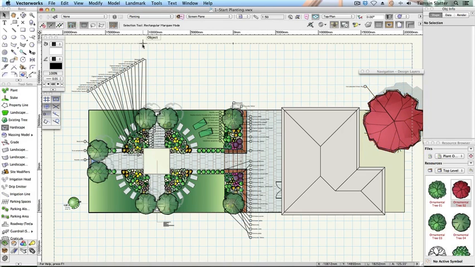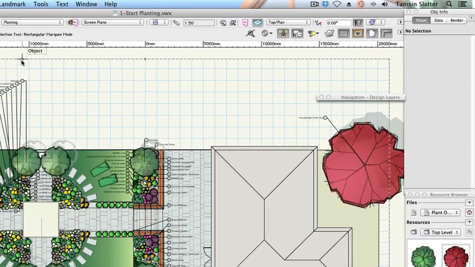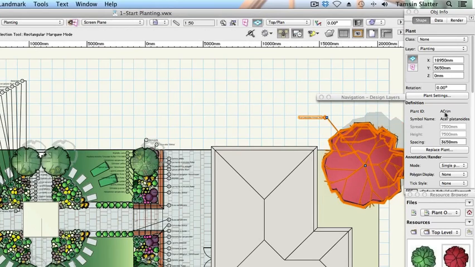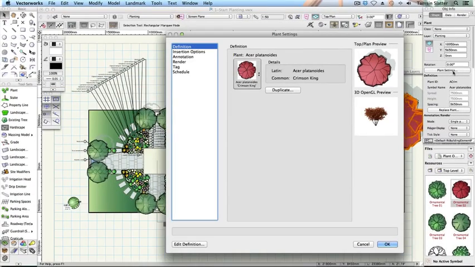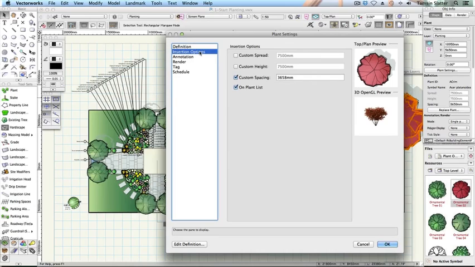Override insertion options and set tag options. Now we'll look at how the default settings can be overridden whenever this plant is placed. With the plant selected, click Plant Settings on the Object Info palette. Click Insertion Options. Notice the default height, spread and spacing fields are displayed.